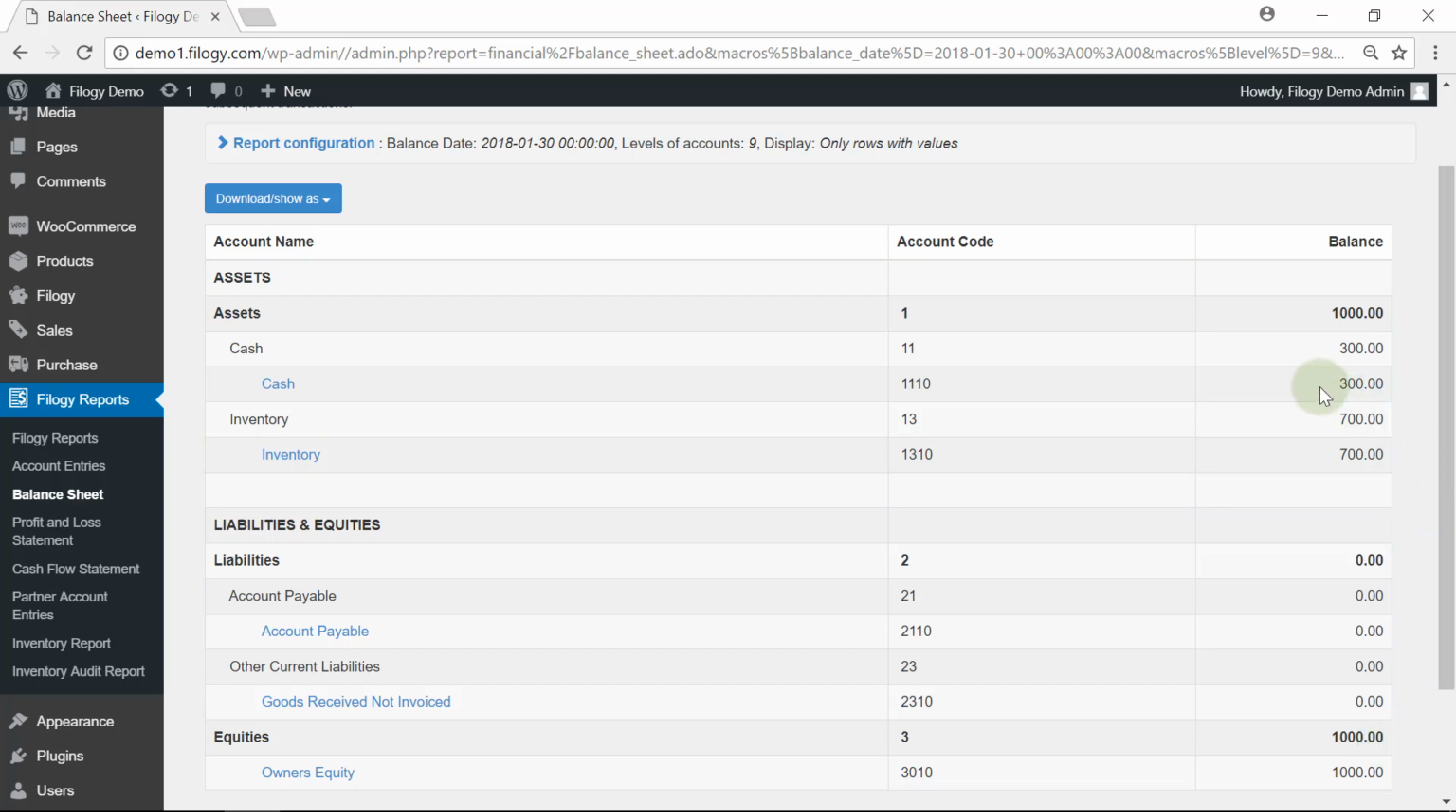The assets part shows you that you have $300 cash, the inventory value is $700, so this is a total of $1,000 assets. The liability is 0, so you have no debt. The owner invested $1,000 into the business. This is shown in the equity section. You can drill down and get detailed information about any low-level row in the balance sheet.